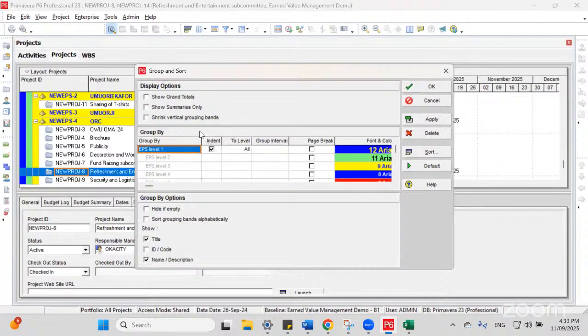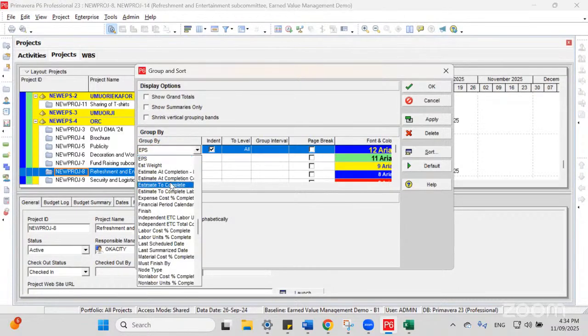EPS level, click on EPS level 1. Yeah, it's already clicked. No, click on EPS level 1. Okay. Yes. Click one more time. EPS level 1. And here, select your portfolio. Which portfolio you are having.